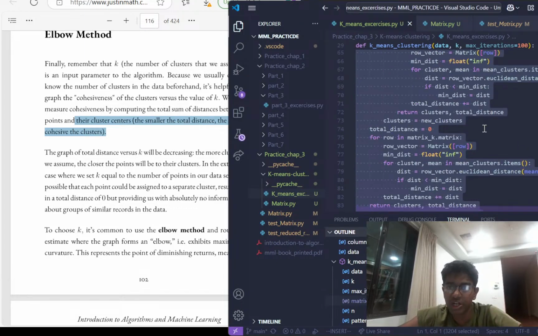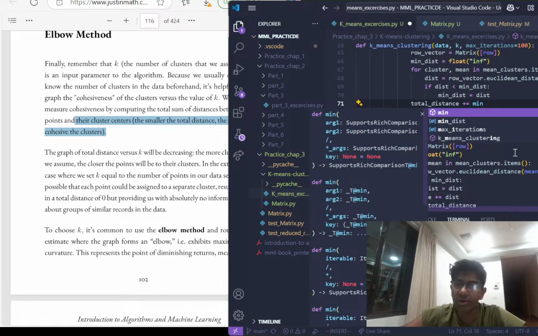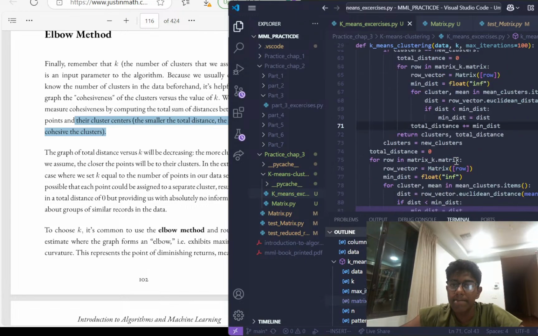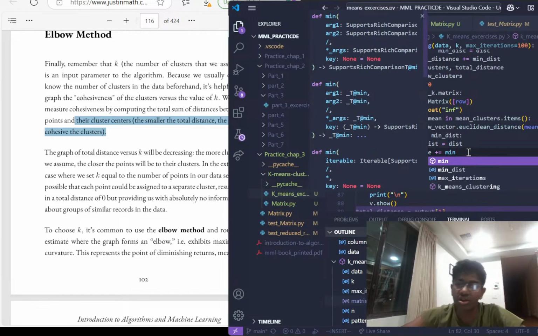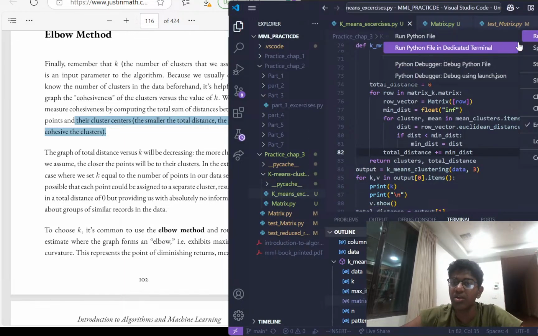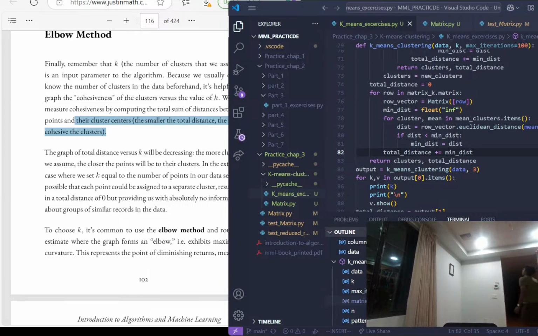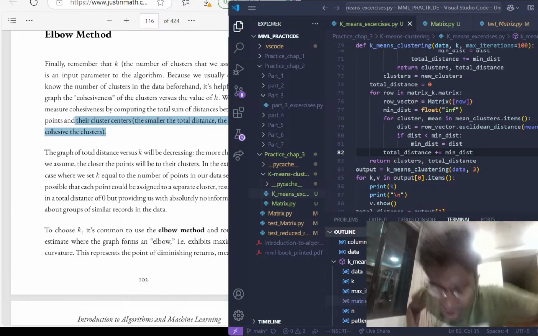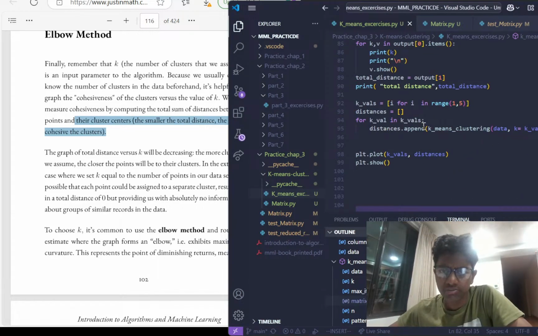Wait. We're cooking here. Wait. Boom. And then, where is this? Boom. Wait. We might be cooking here. We cooked! Yes! It finally works. Oh, it works. Oh my god, it works. The code works. Yes. Elbow plot. Yes.